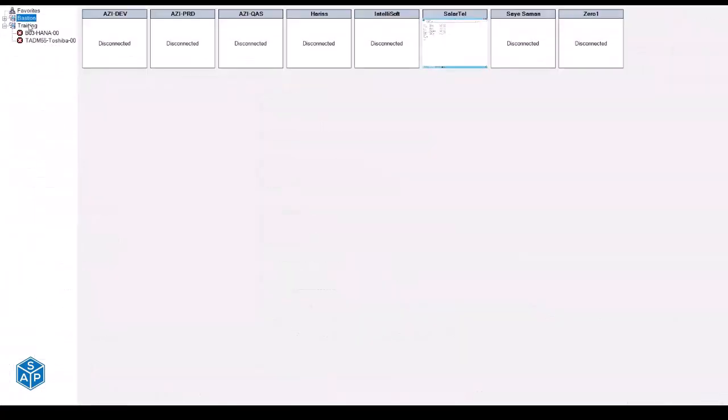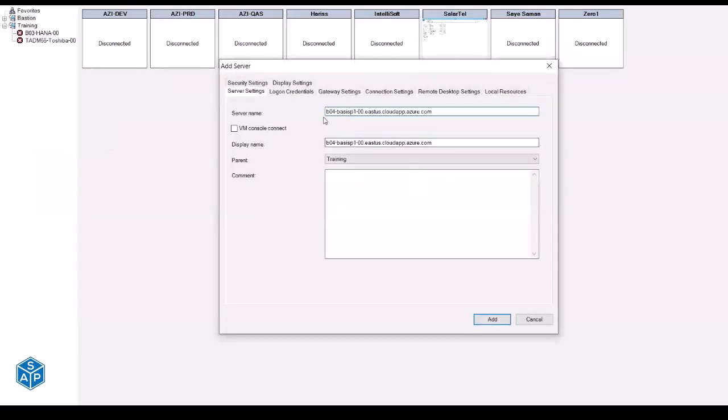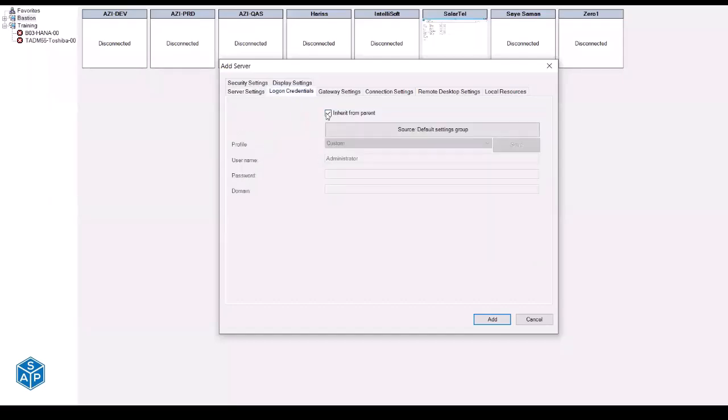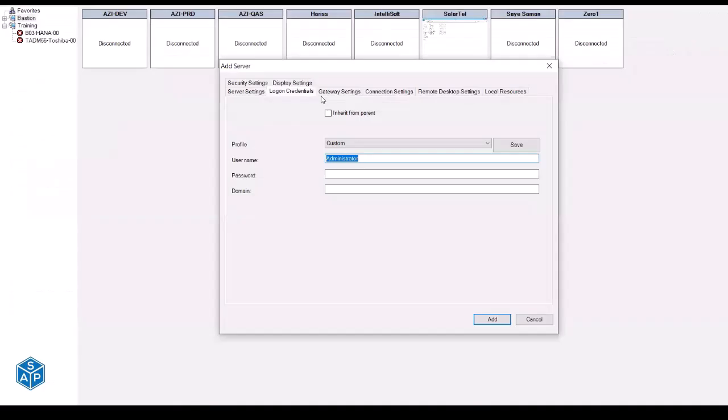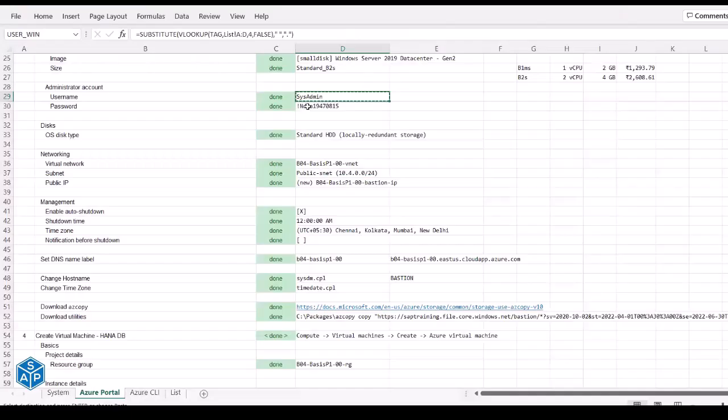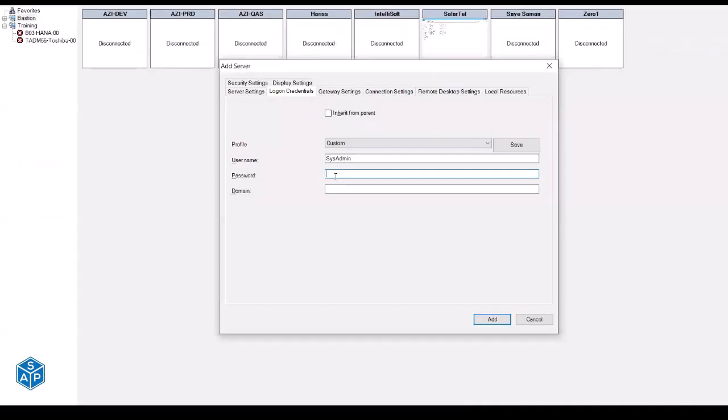Now I'll just add it over here. Add a server. I will give this the server name. The display name will also be the same, no need to change the display name. Going to login credentials, here I will give the sysadmin credential and the password. And I'm saving, I'm adding it.